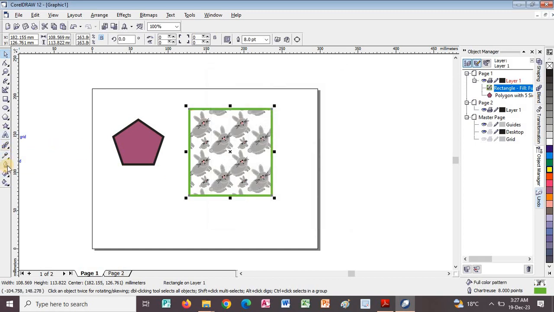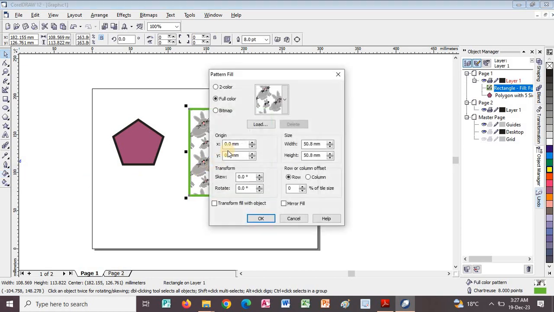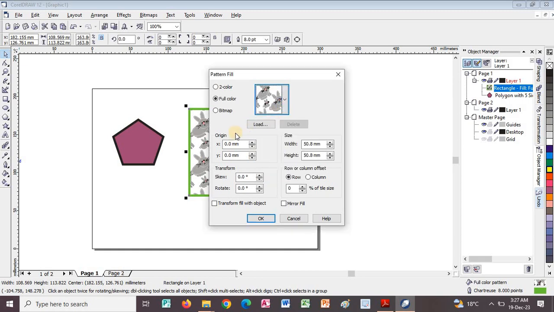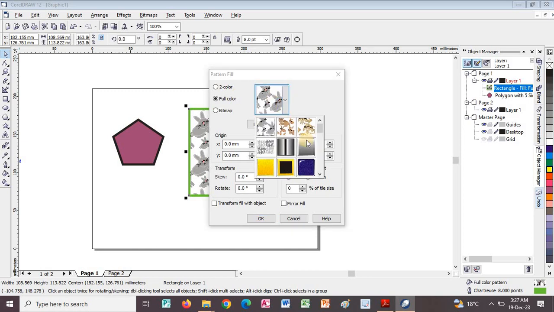The full color looks like it comes with a pattern also, so it is a full color pattern. The color doesn't have to be white. These are different full color patterns. You could change the size in terms of width and height. And this color, I don't think you are able to change the color, but you can only use the different patterns that are there.